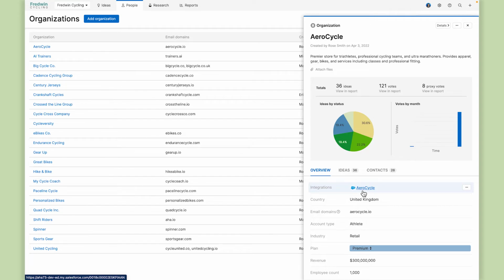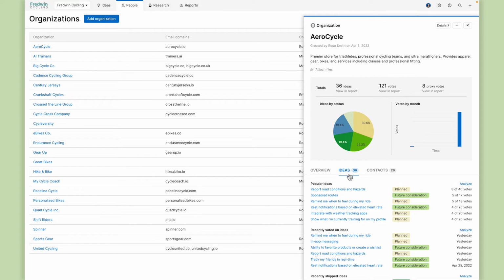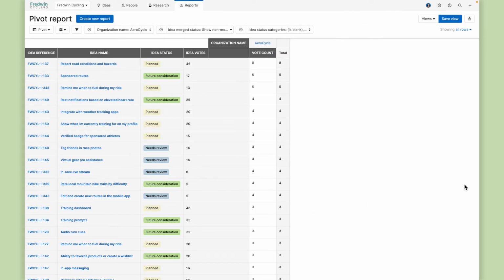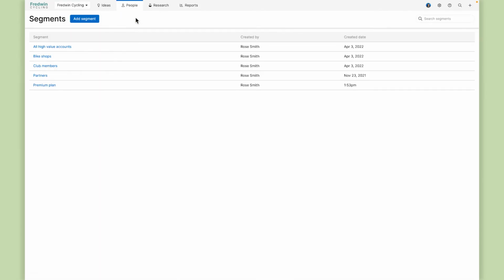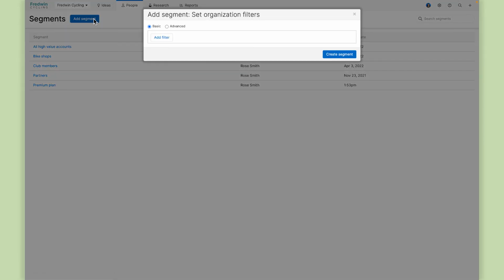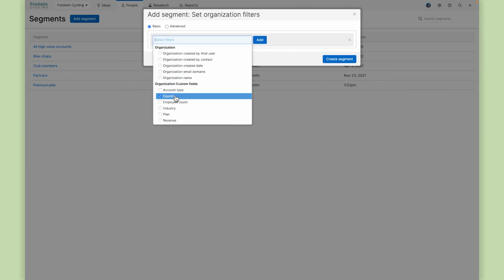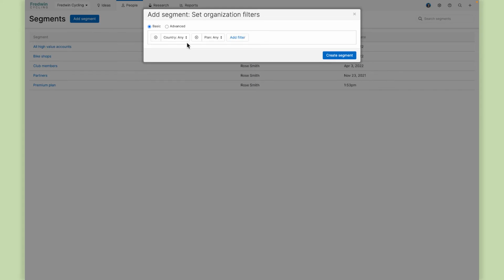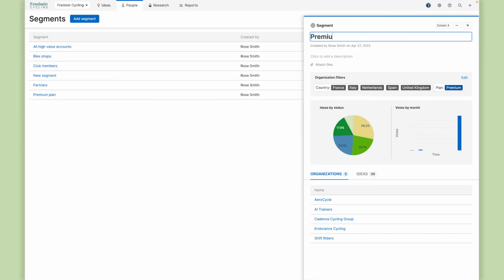When you set up this integration, you unlock some really powerful reporting capabilities too. If you click into the Ideas tab, you can use the Analyze option here to auto-generate a pivot table, and this will show you how AeroCycle's votes compare to the overall vote counts. And then you can also build segments using your organization custom fields, so you can better understand the needs across multiple companies. Here, for example, we could go ahead and quickly create a segment for organizations that are based in Europe and on our premium subscription plan. So it's really easy to use multiple filters to do this.